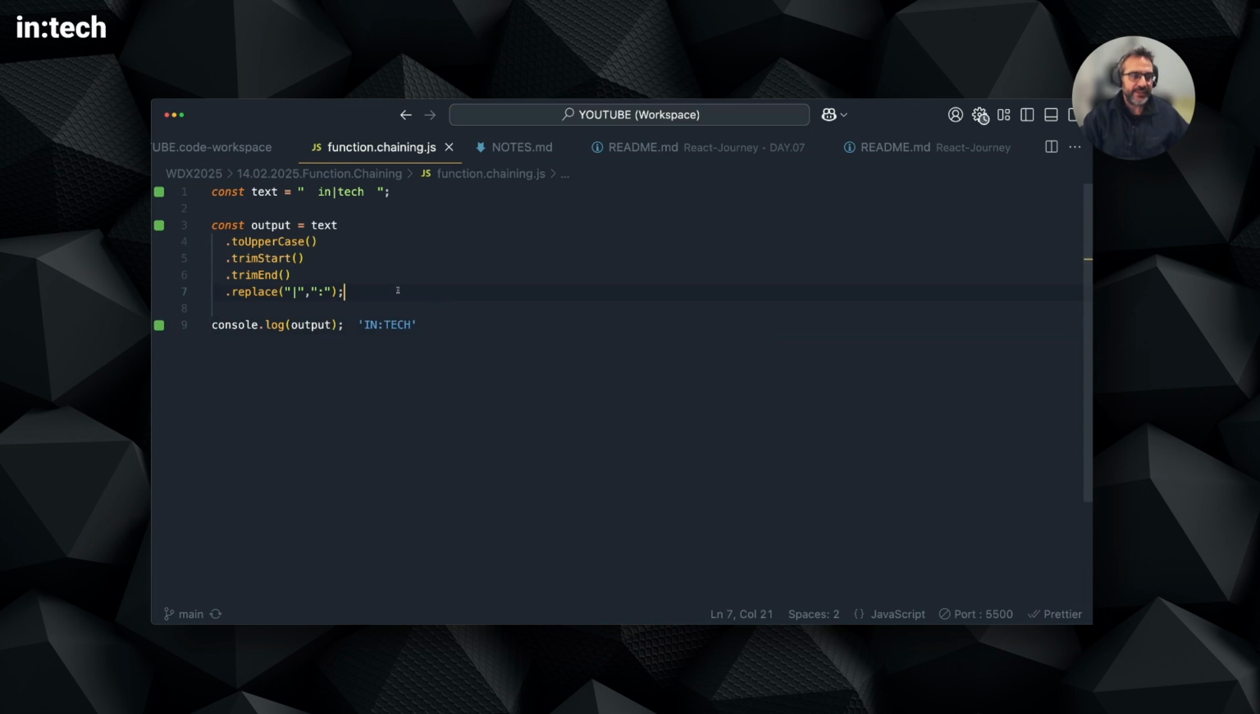Suppose that I want to see what's happening at each step and see how the string is transformed from one chain function to another. Of course, I can comment this. Okay, "in-tech" becomes uppercase. The first space is gone. Second space, and then the replacement. That's one way. Now here's a trick that I'm demonstrating for educational purposes. Don't use this in production.